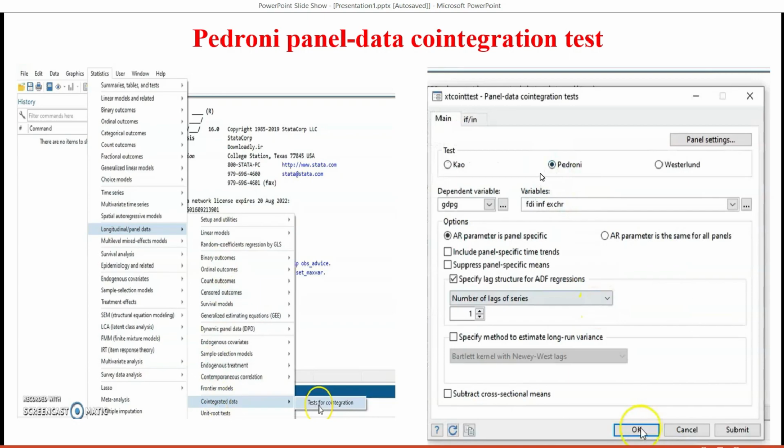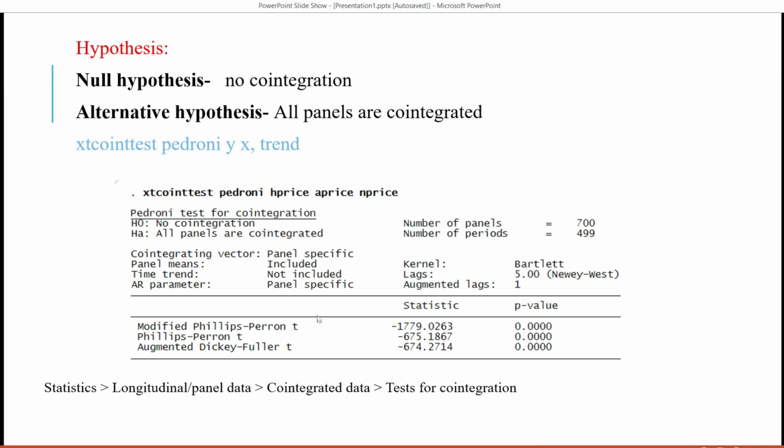So after clicking on OK, you will get this result, where you can see that the null hypothesis is there is no cointegration, and the alternative hypothesis is all panels are cointegrated. So again we have to look at the p-value. As here again the p-value is less than 0.05, that means we have to accept the alternative hypothesis, and the significance level is 1%.